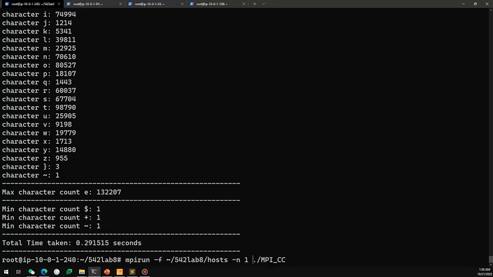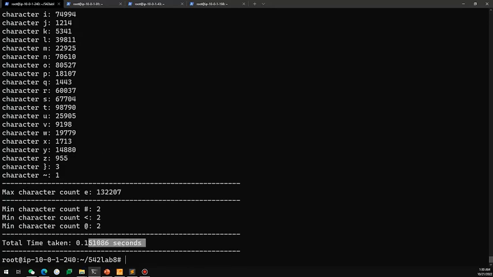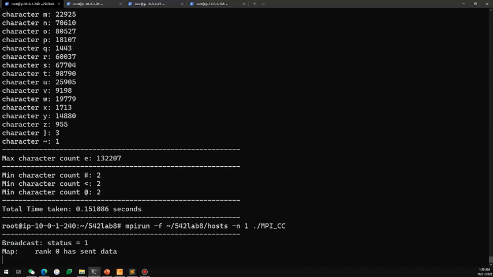And let's change this value into 2. It should be faster than before. You see, it takes half of the time, and we still get the same value, right? We still get the same value. Do you see it?